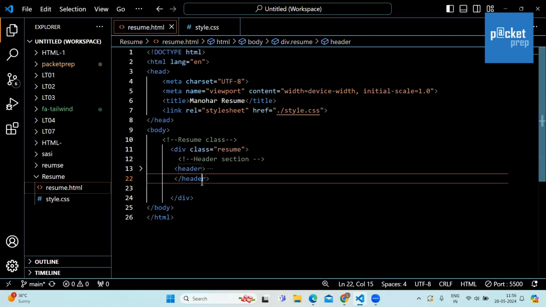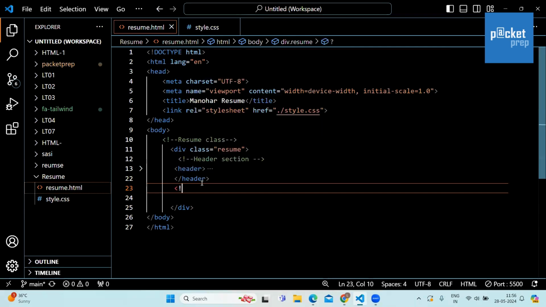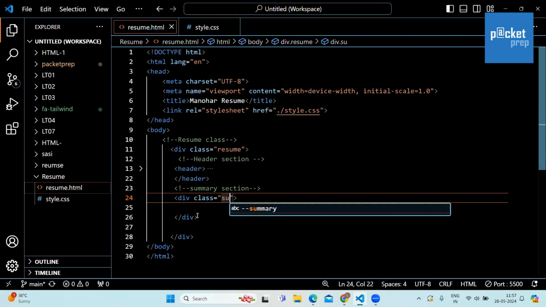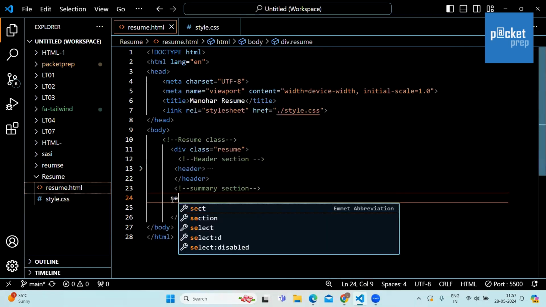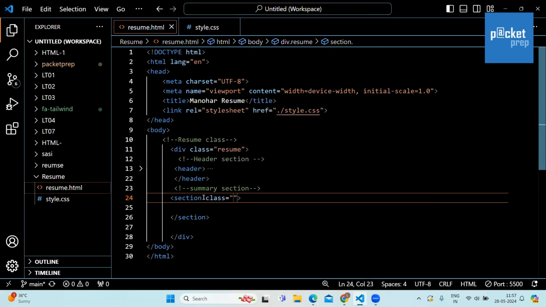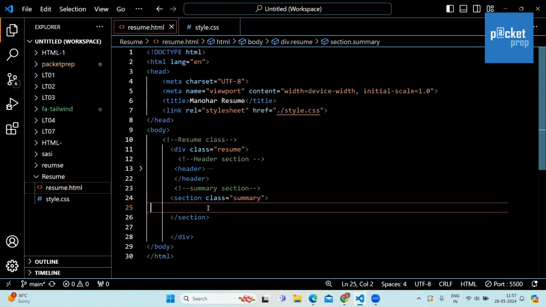So now I want to display some summary section. So again I'm taking one div. Sorry, again I'm taking one section, in which section I gave a class name called summary. Why? Because we are using the summary. So that's why I gave summary.